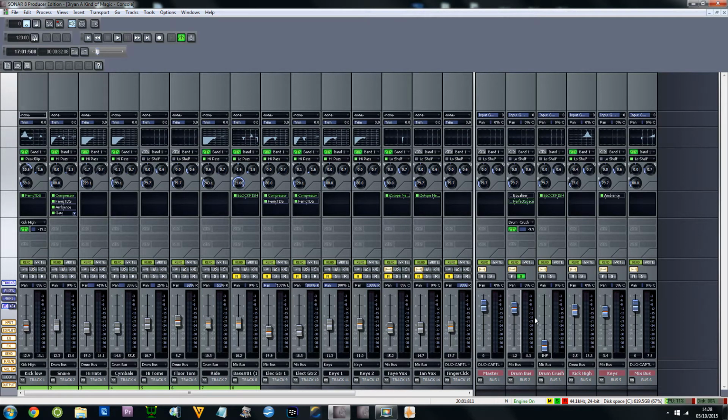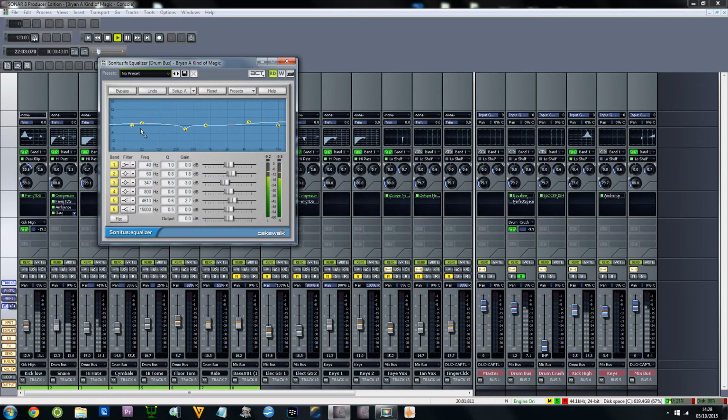So I've added two things here. The first thing that I've added is an EQ, so let's have a listen to that. So the drum. What I've done is just added a bump at about 60 Hertz, a cut for some of the mud again at 347 Hertz, and a high-end shelf.